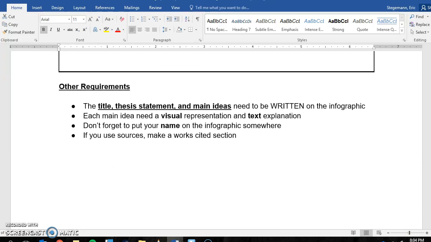Here's some other requirements too. You make sure you have the title on your infographic. Make sure the thesis statement is on your infographic, and make sure the main ideas are there also. Also make sure that there is some visual things on there and some text explanation. Don't forget to put your name on the infographic, and also if you do use sources, please make a works cited section, and we'll talk about that later on.